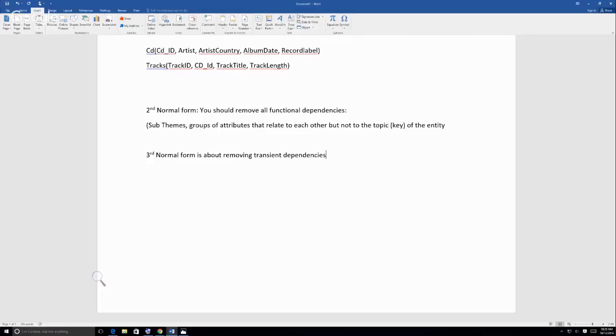That's what's called a transitive dependency. The only difference between a transitive dependency and a functional dependency is that a transitive dependency is more subtle. It's usually just one field, whereas a functional dependency is usually a group of fields. Does that make sense? But in both cases, they need to be removed into their own table. So artist should be removed from here into its own table. Does that make sense?